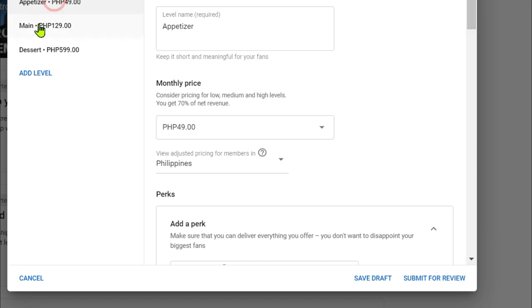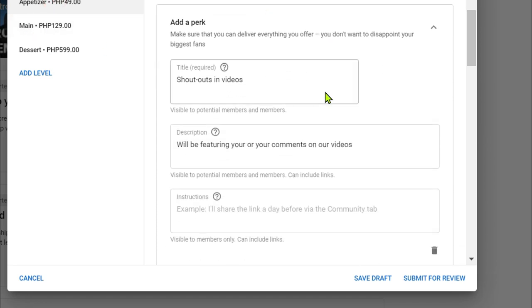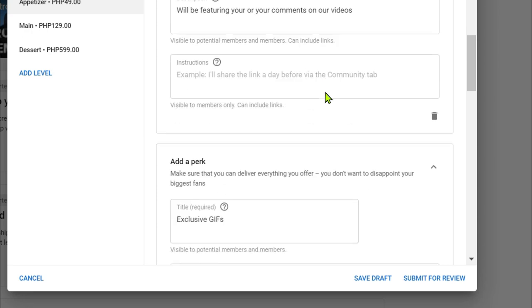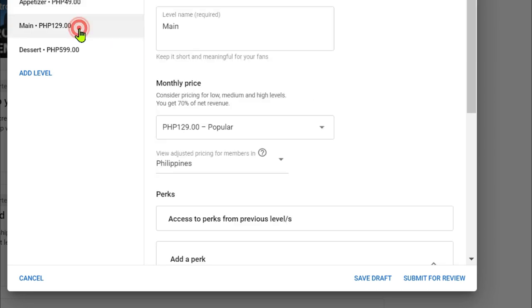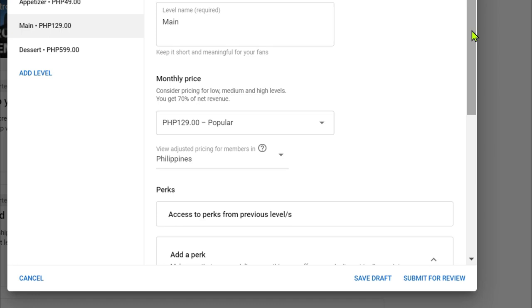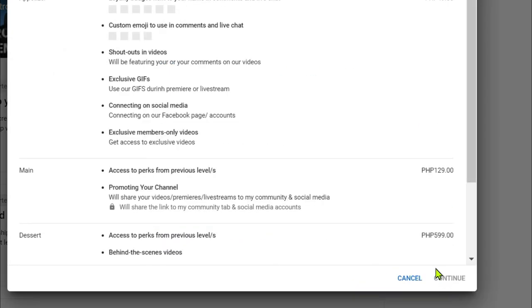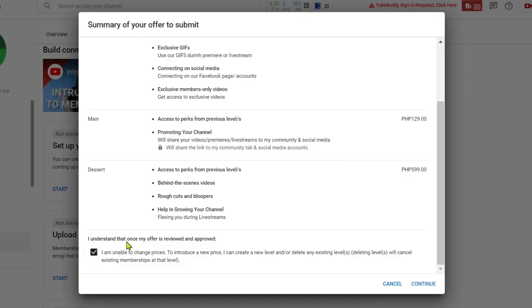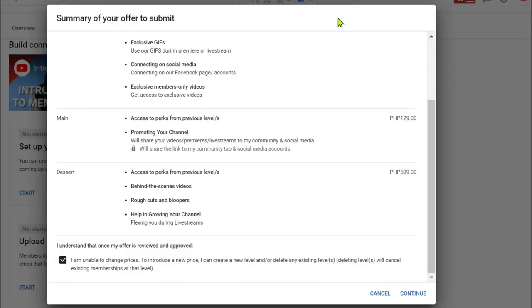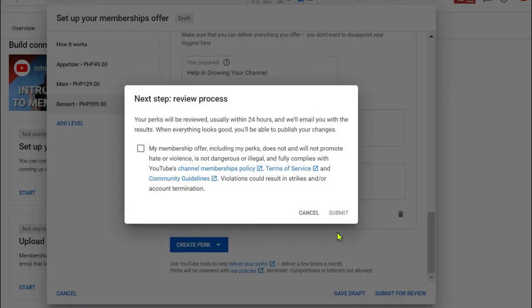So after reviewing, if you are happy with what you've made with the perks, description and instructions that you've done there, let's just submit for review. Let's continue. It says here, your perks will be reviewed usually within 24 hours and will email you with the results. When everything looks good, you'll be able to publish your changes.